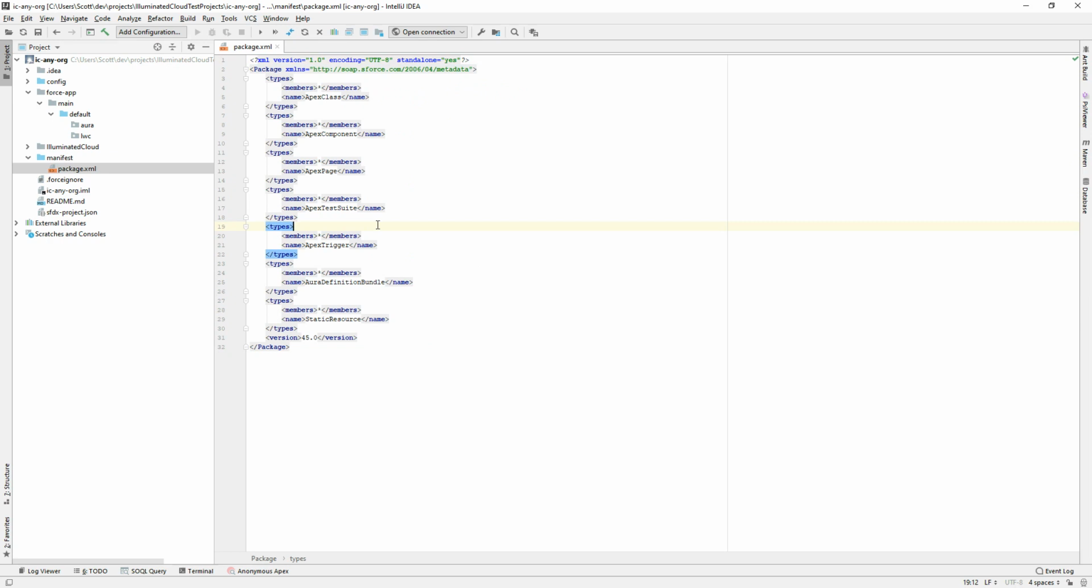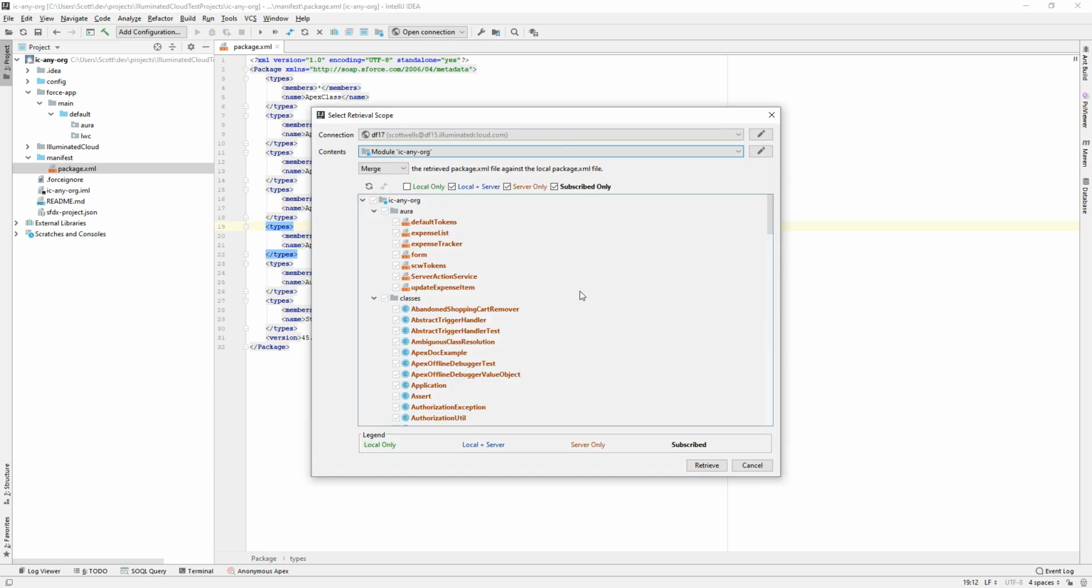So why don't we go ahead and do a retrieve, and it's going to retrieve based on the current subscription, and it will open up the same retrieve dialog that you're accustomed to if you've worked with Illuminated Cloud against non-Scratch orgs, against DE orgs, sandboxes, production orgs, things like that. And you can see that everything's on the server only right now. So let's just go ahead and do a retrieve. One thing that you may notice is retrieve from merge is not here.